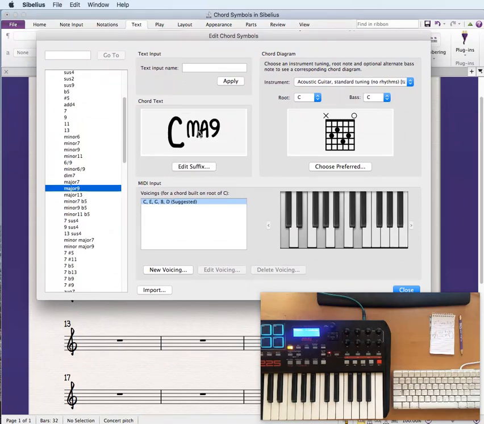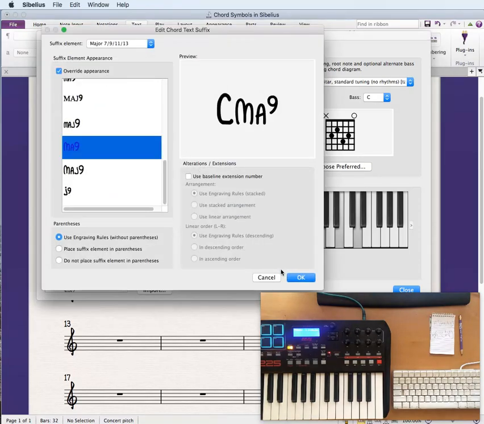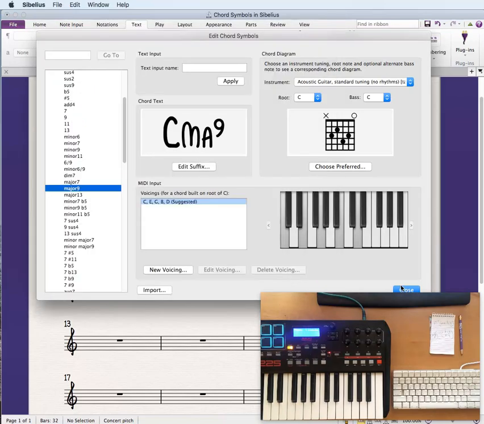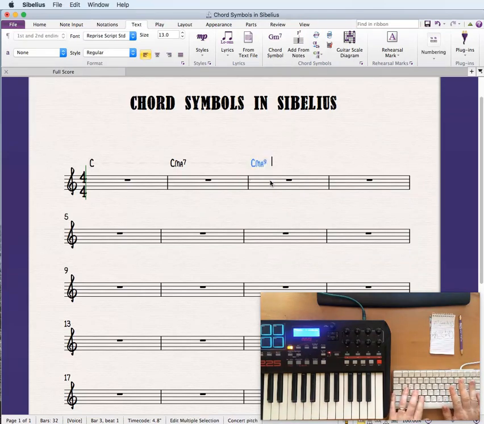So you can see here that we've got that superscript with a small m, small a, 9. If I wanted to change that, then I'm editing the suffix. I'm going to override the appearance and make it look more like what we just had a moment ago. And I can close that. Clicking on this measure, C, just good old M, because it's going to make it large anyway, 9. And by the way, if I type C, M, A, J, 9, it's going to condense it to my preferred version of the chord.